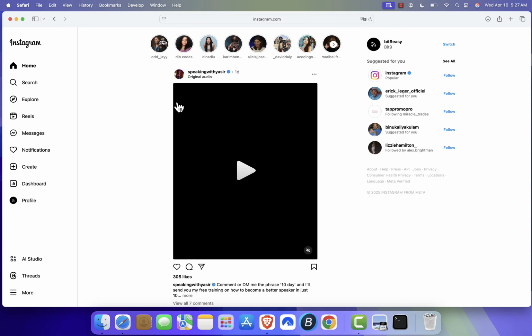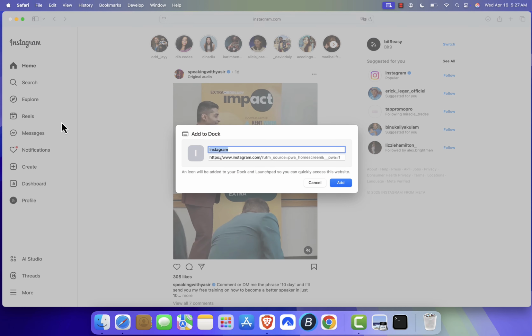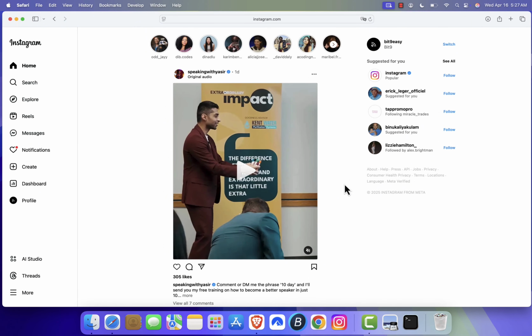Then, in the top menu bar, click File and choose Add to Dock. A small window will appear. You can rename the shortcut if you'd like, but I'll leave it as Instagram. Click Add and you'll see the Instagram icon pop up in your dock.